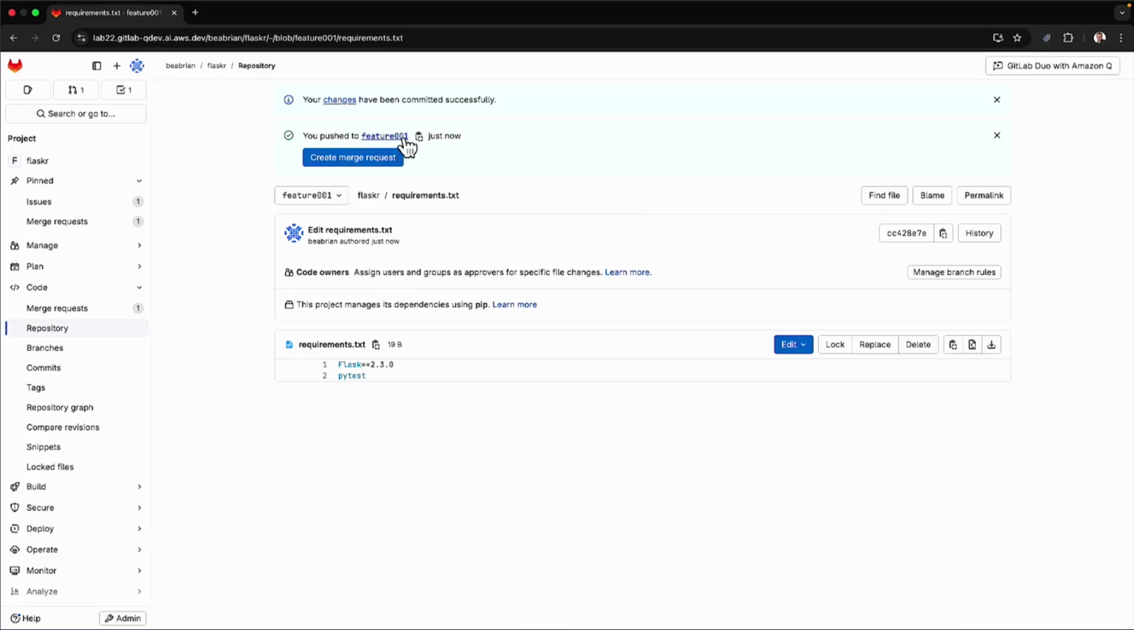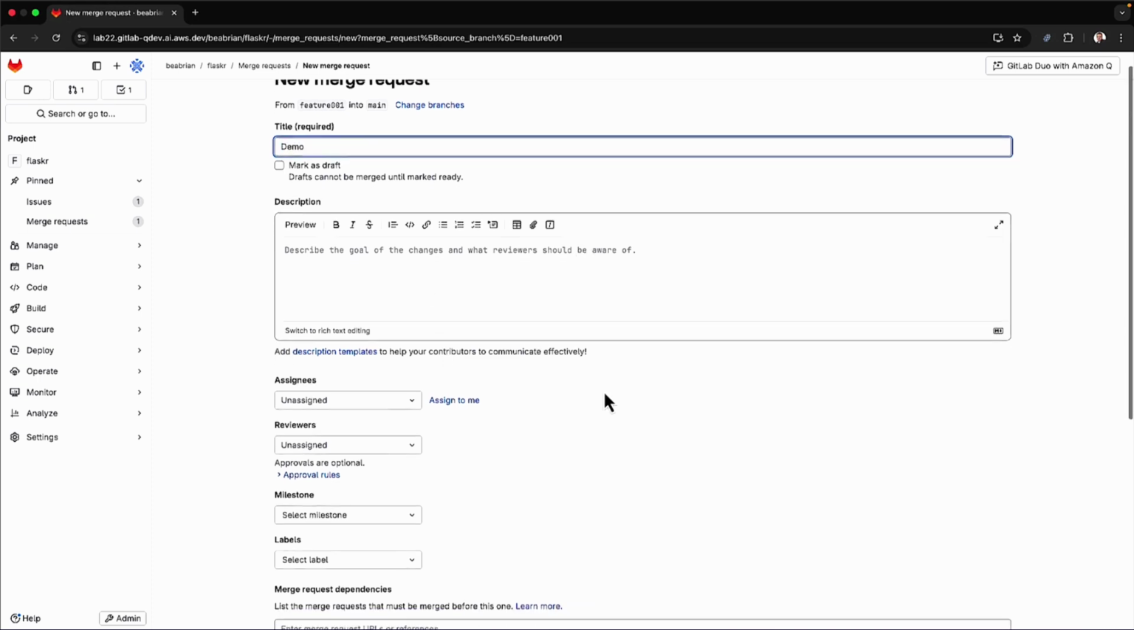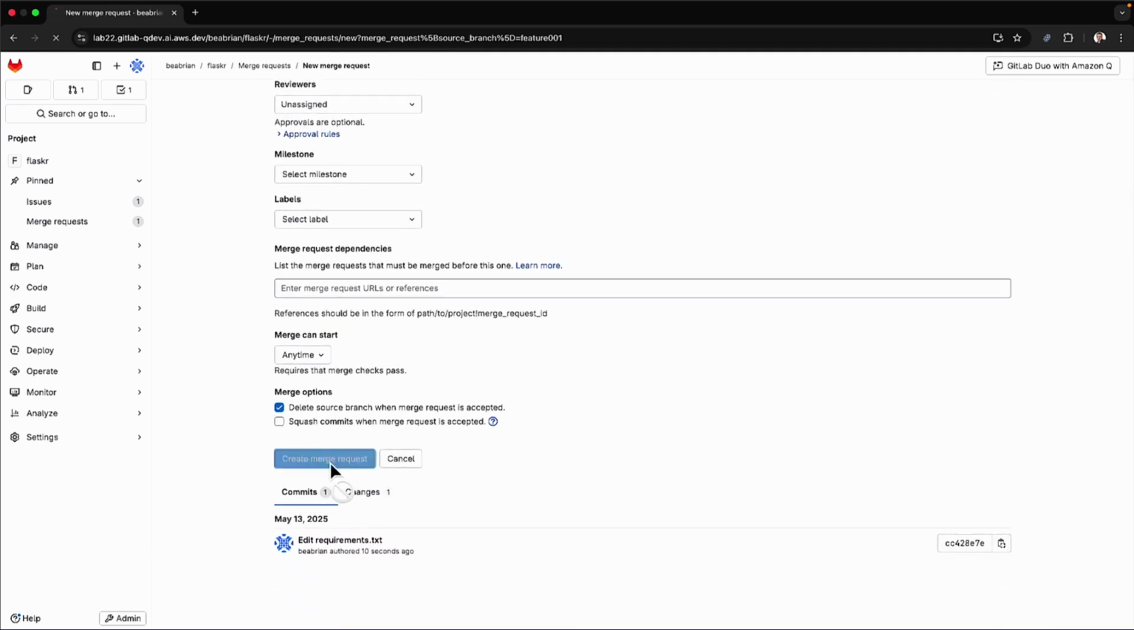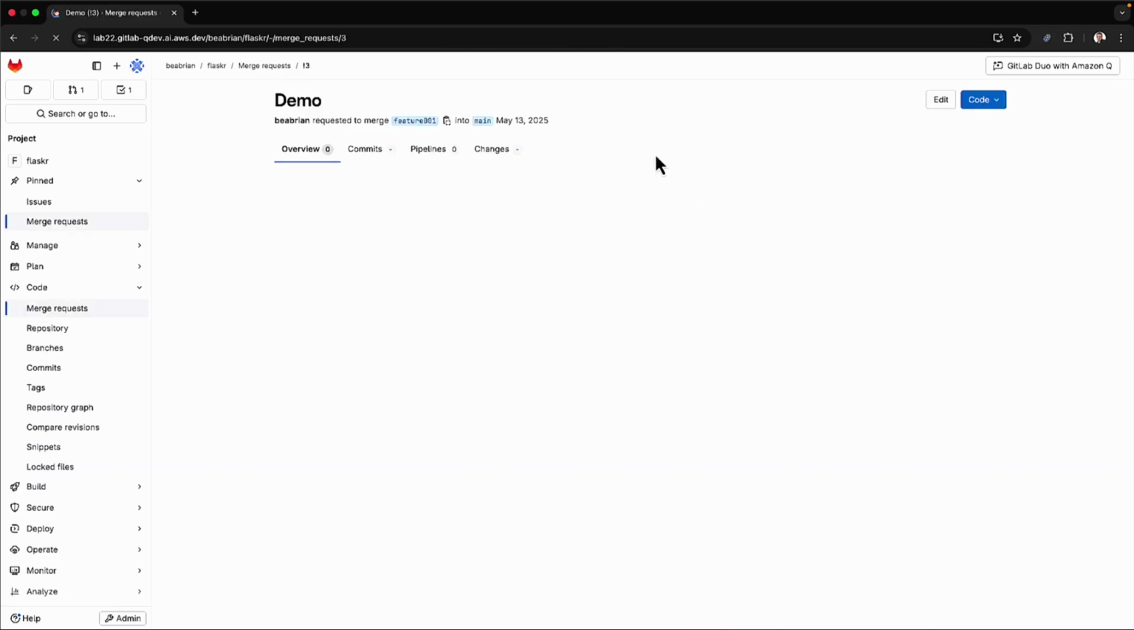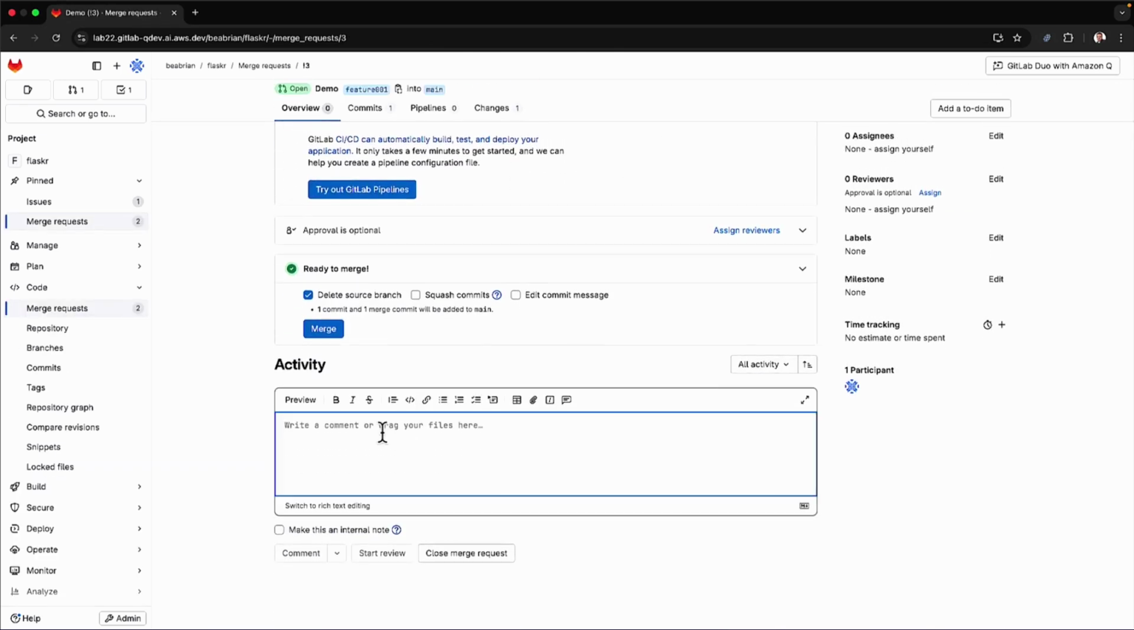So now I've got this in a branch, and I'm going to create a merge request. If you haven't worked with GitLab, you probably call this a PR in all other tools. They call it a merge request instead of a pull request. I call this demo. I should fill in a description, but I'm being lazy. And I'll submit that merge request. So think of this as I'm simulating a developer submitting a change.